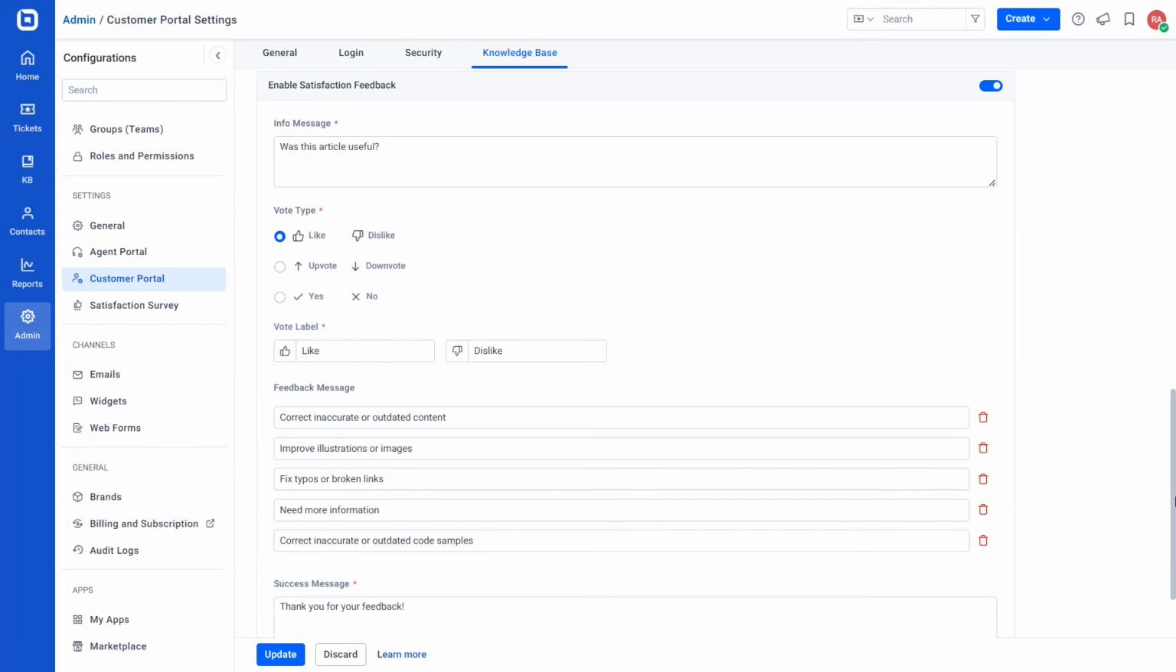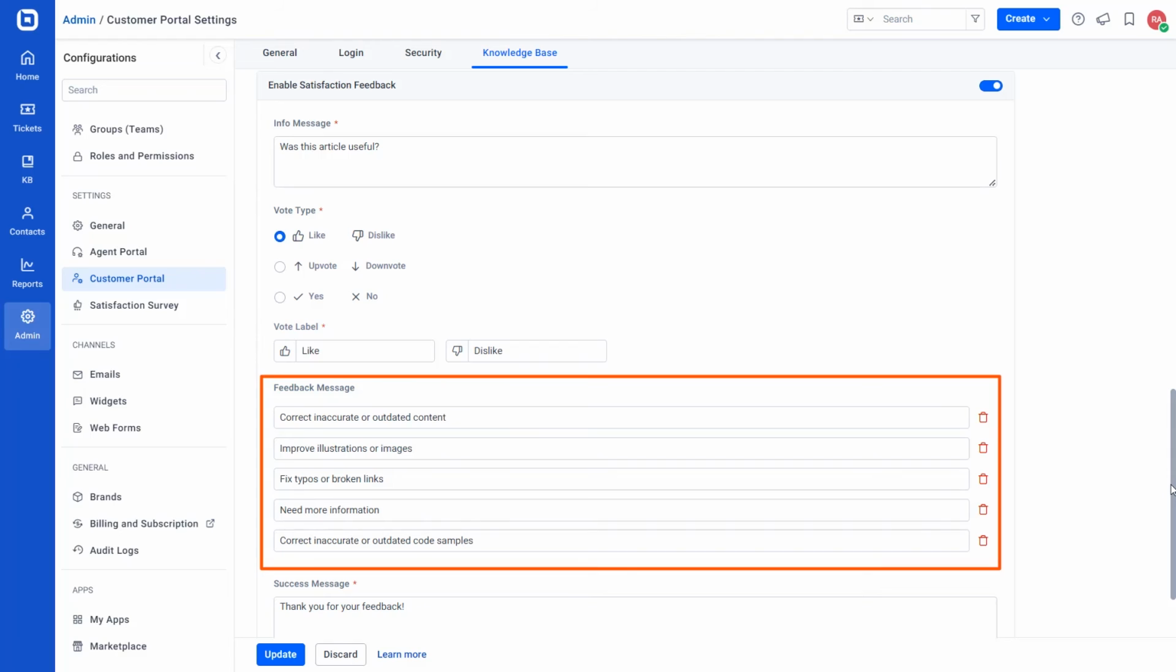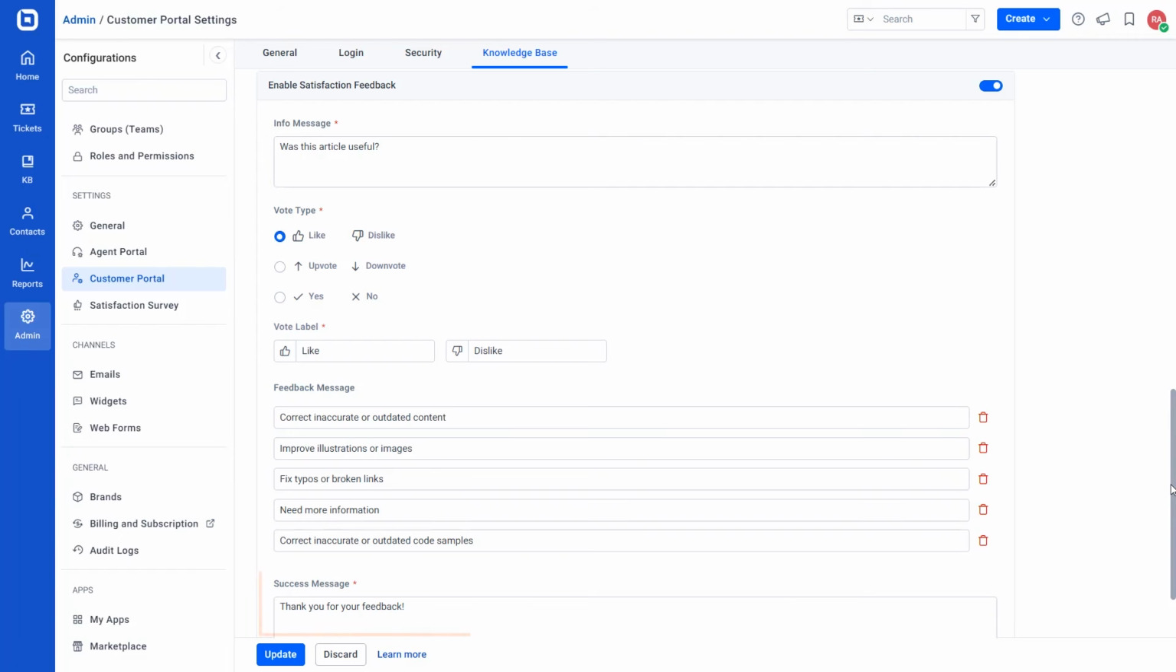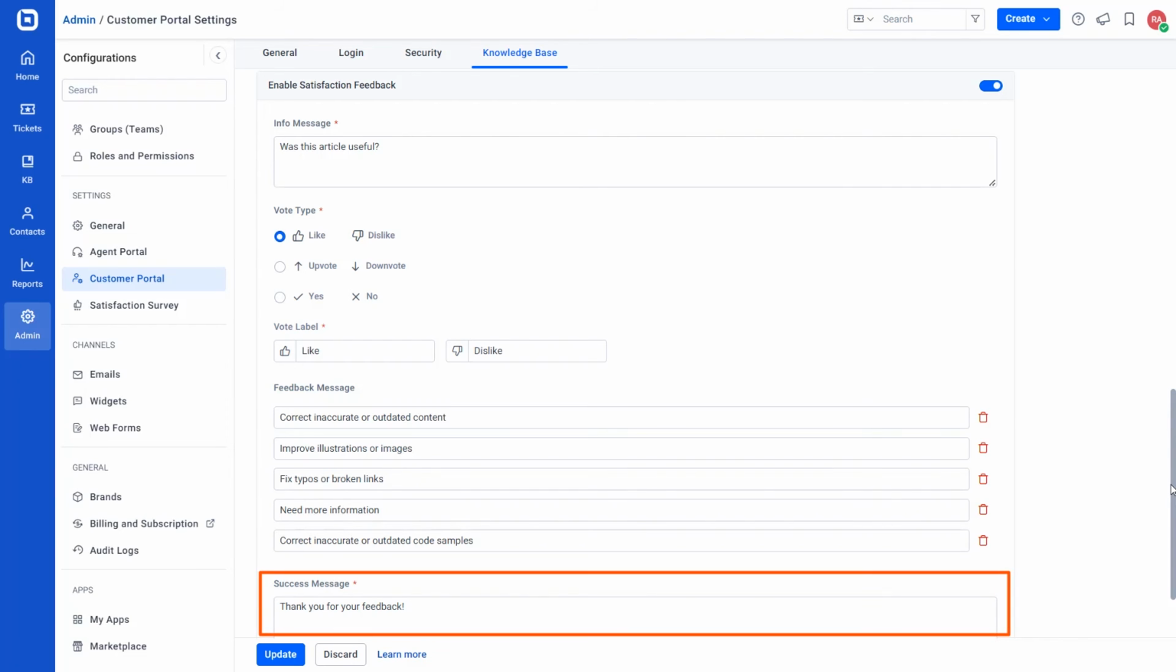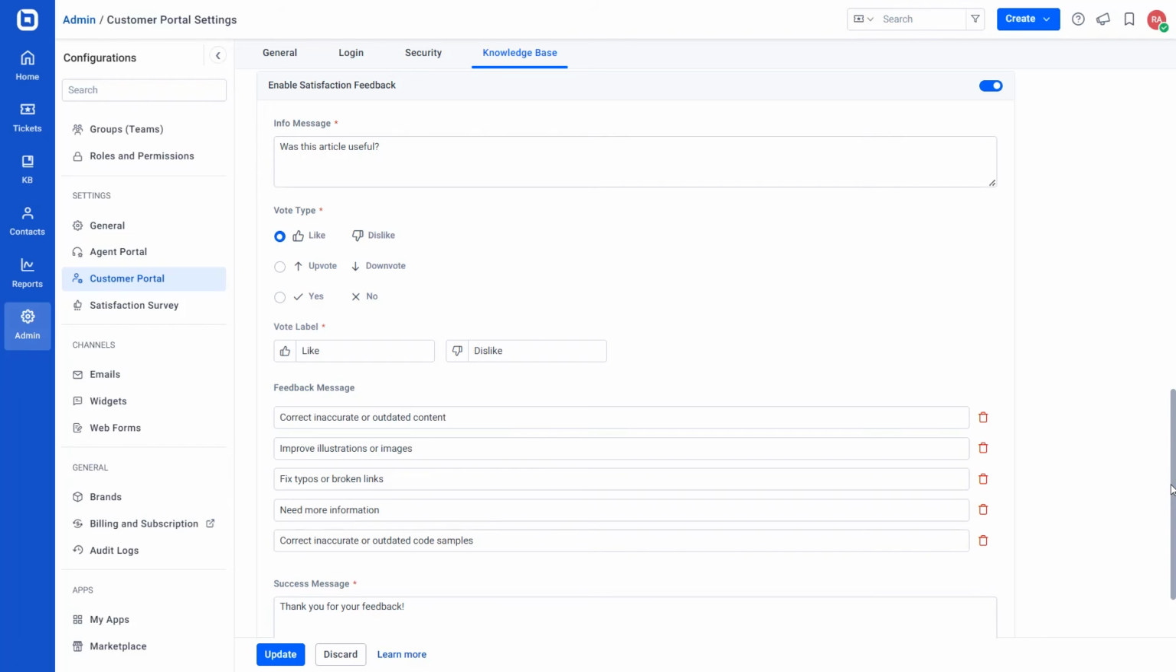The admin can then add an information message for the client, choose the necessary vote types, and provide the label text for the chosen vote type. Add the feedback message after that. Admins may add up to 5 feedback messages. Lastly, type the success message that will appear after the customer has given their comments. Then, to save the knowledge base modifications made for the customer portal, click the Update button.